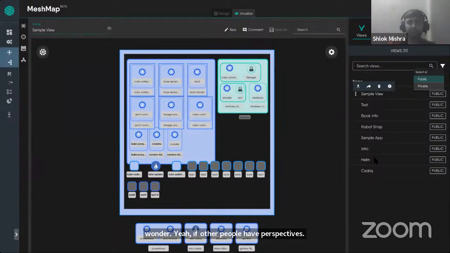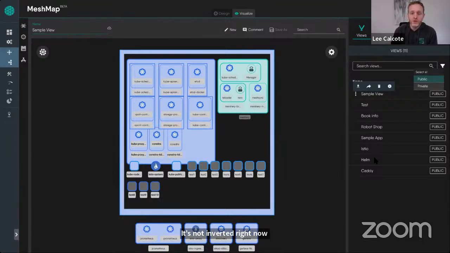Yeah, you were making the right point. It should be inverted. It's not inverted right now. Yeah, if you can help, good. Thank you for saying that, Shlok. Any amount of justification that you can tack on behind that is helpful.